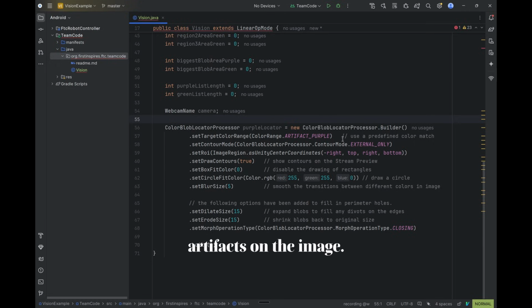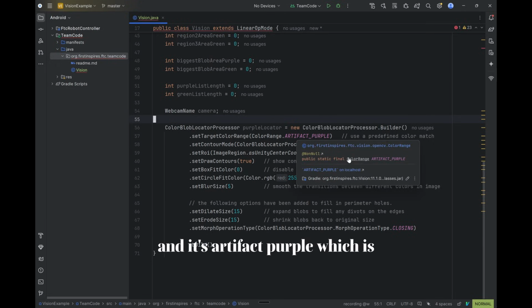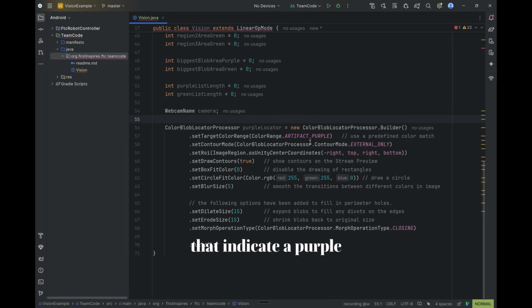So as you can see, it's going to set a target color range, and this artifact purple is a scalar, which is a color range between these two values that indicate a purple artifact. We're going to set the contour mode to external only because, imagine the artifact, there's small little holes in it, and we don't want those. We only want the external contour.